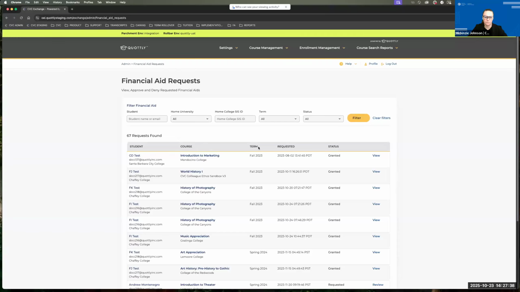So once in the dashboard, you can search by a specific student, your home university, the term, or status. The two statuses that you want to be concerned with are counselor approved and counselor denied. Those will show you all of the requests that you next need to review.